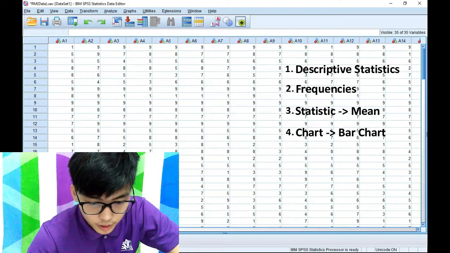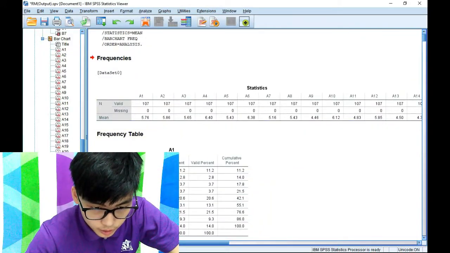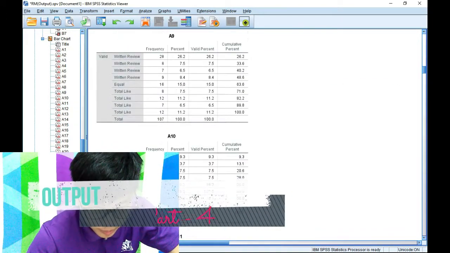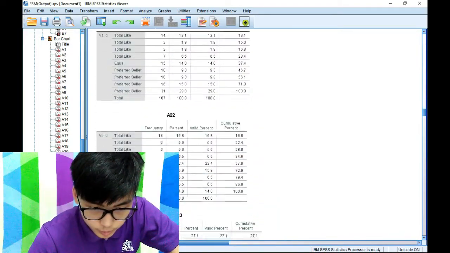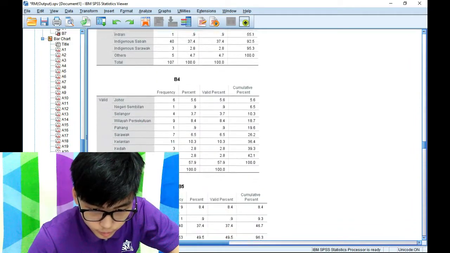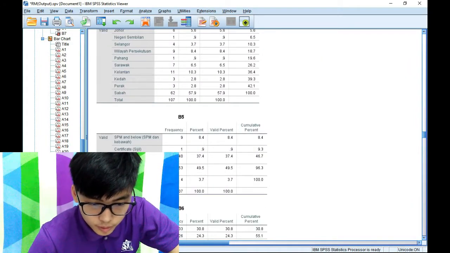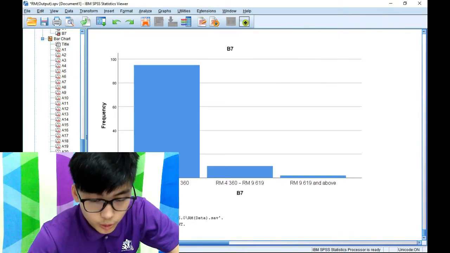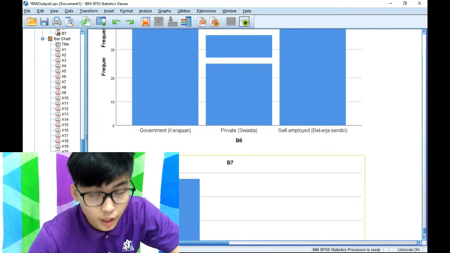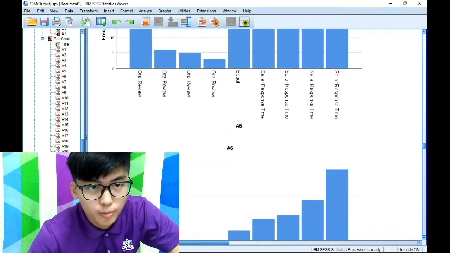So next, after we analyze it, this output came out, and this is where we get our data from. This is the bar chart, which we will use later in our report. And that is all for SPSS.